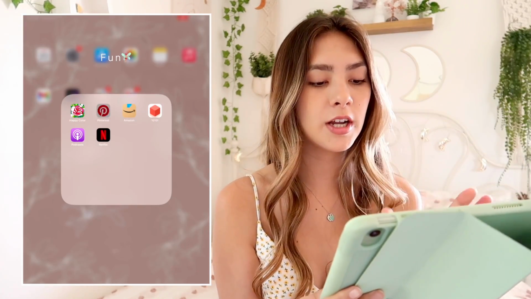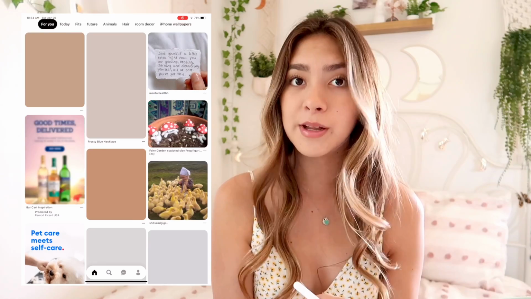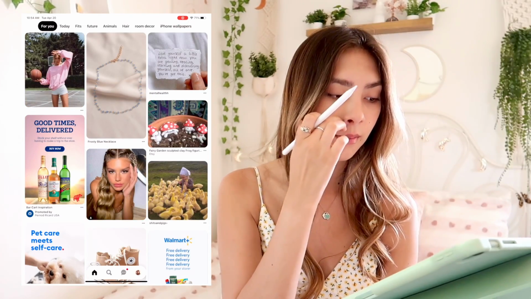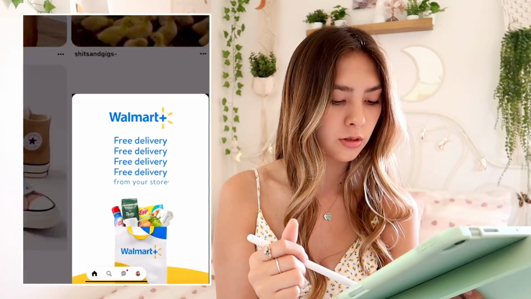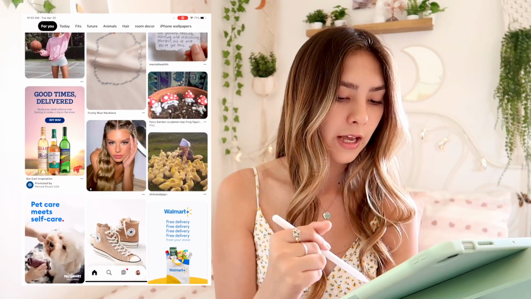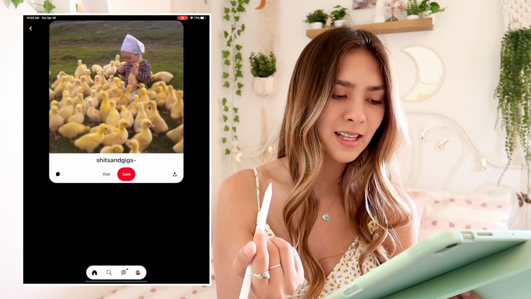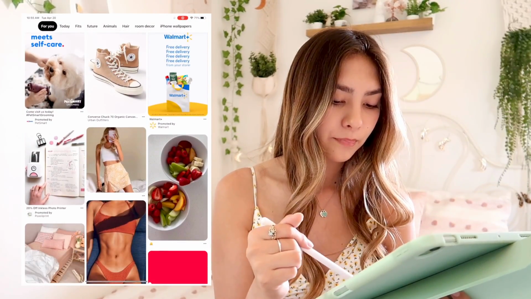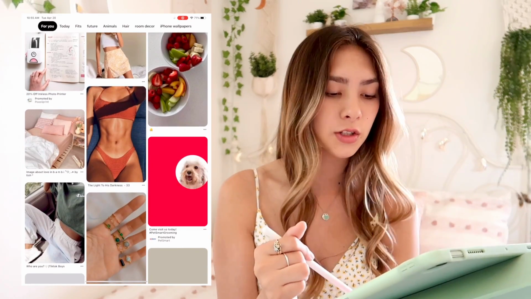And then I have Pinterest. I love Pinterest. I'm obsessed with Pinterest. It's my favorite app of all time. As you guys can see, I just have a bunch of, I'm like, what is this? This is so cute. Why are there all these little chicks there? I don't know. I get a lot of my inspiration from here.